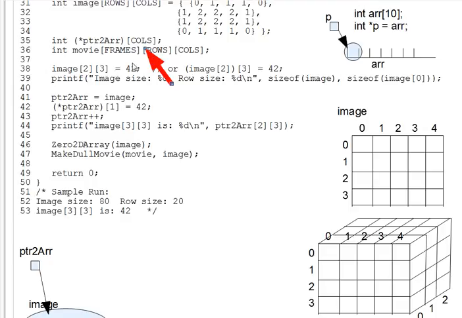For instance, this line here, 42, dereferences pointer to array to get the first row of image, and then sets the second column of that first row to 42. So here's question 2. What are the parentheses for on line 42? Are they needed?